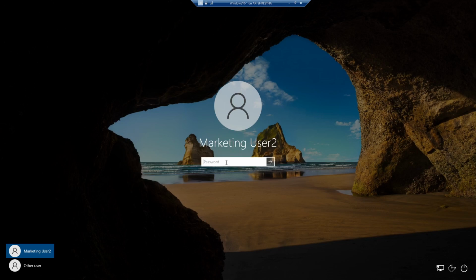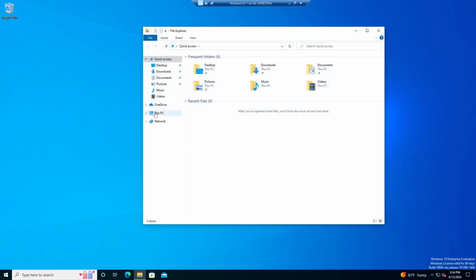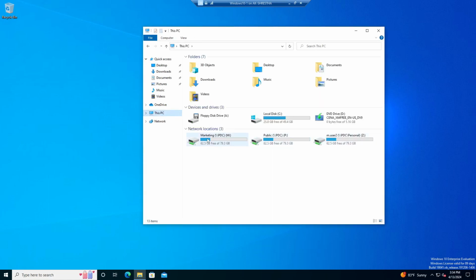Now log in here. Go to your File Explorer and click This PC. You can see here, this is marketing, public, which we just made, and this one is personal, so three drives here. Like this you can map drives. If you have any questions you can ask me later. Okay, bye.